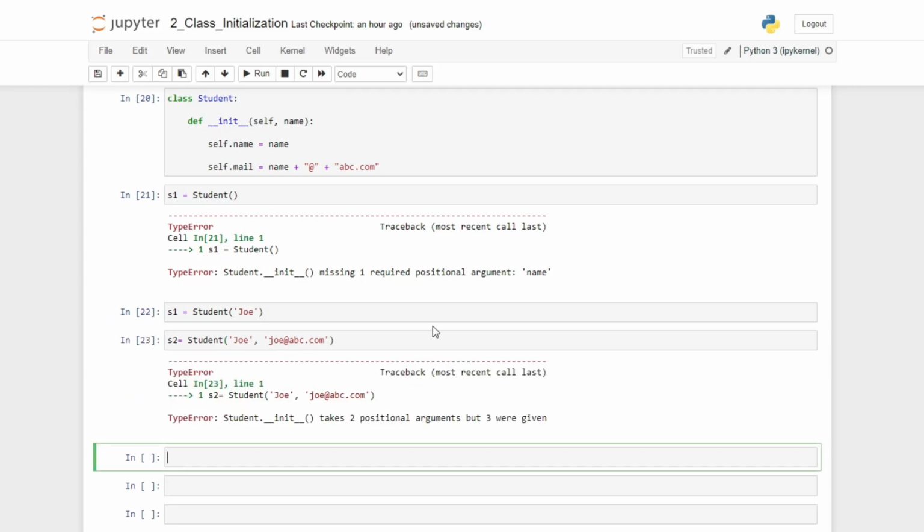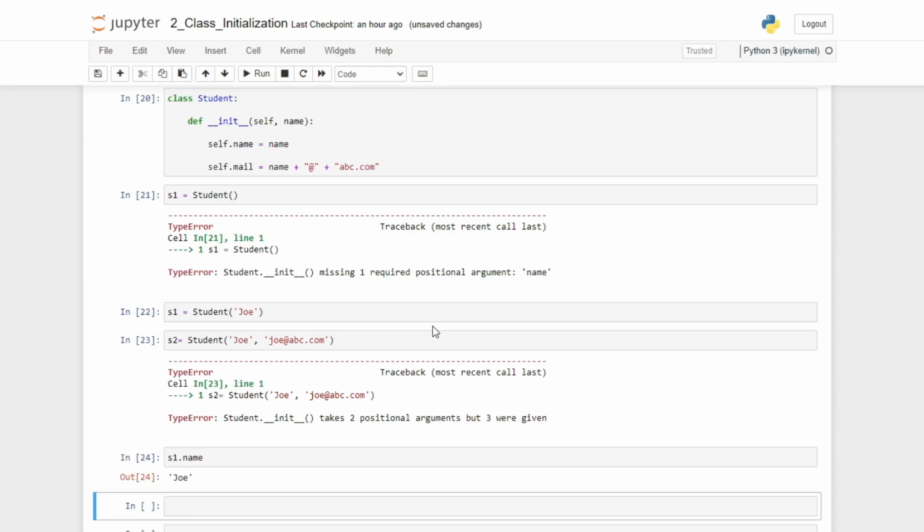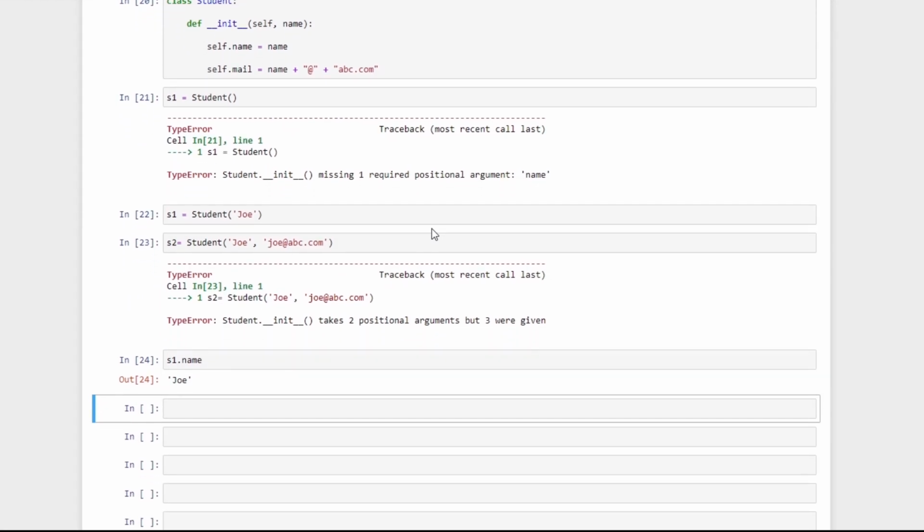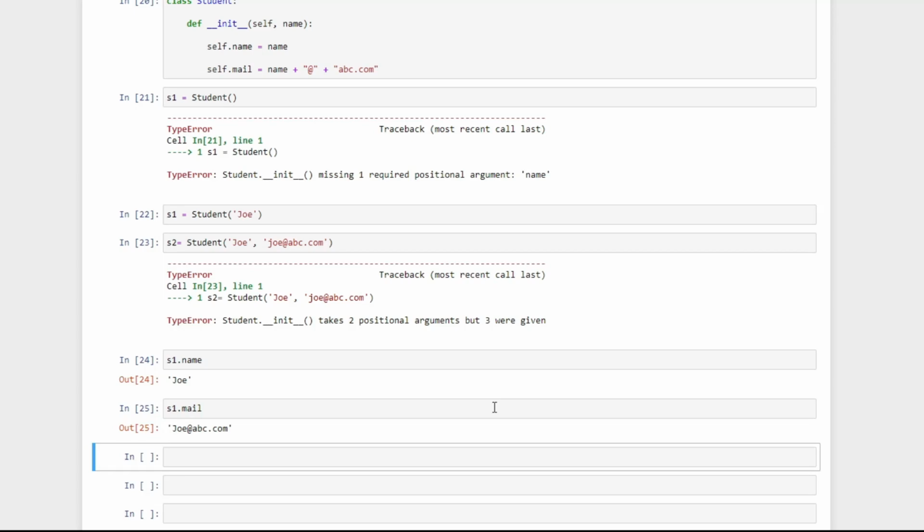Okay, and now if we access the name attribute of the object s1, it will return Joe, because again, when we create the s1 object, we specify a value which is passed to the init method's name argument and then assigned to the name property of the instance of that object. And that is the same if we access the mail property of the s1 object, it returns joe@abc.com.